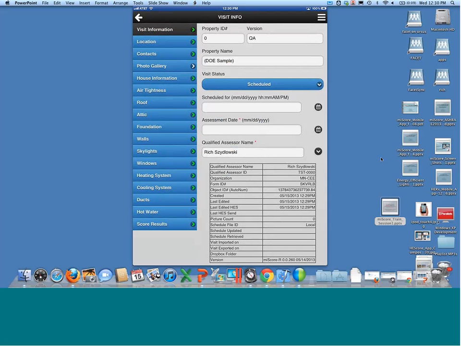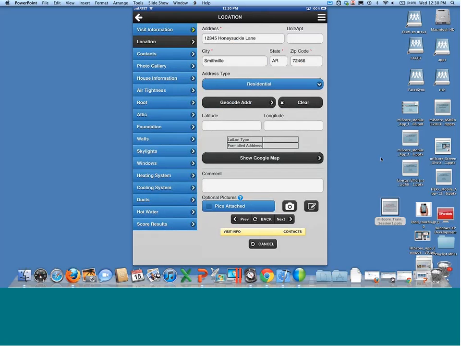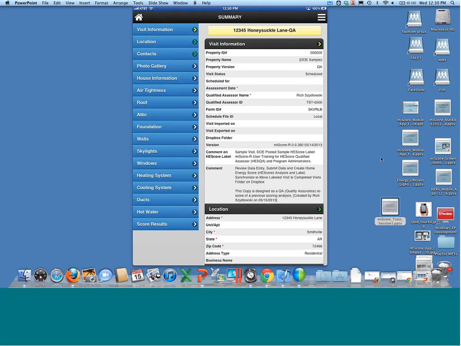And that's the identifier that DOE is asking for when you submit a QA to their tool. And then you put in a new schedule information and a new assessment date, but other information like all the location information, I'm going to click on the location section. The location information is already there. You don't have to re-enter it. So this is a quality assurance visit that I've just created without having to re-enter anything from scratch.